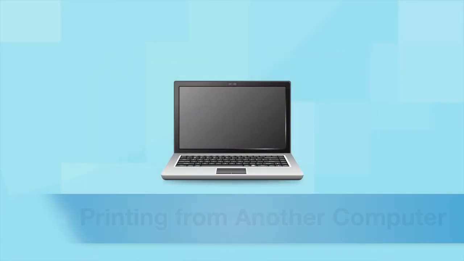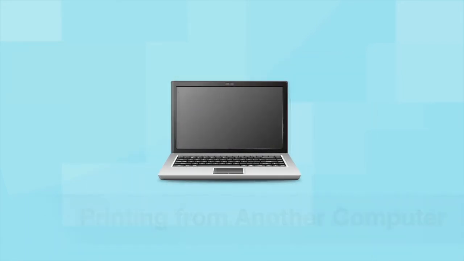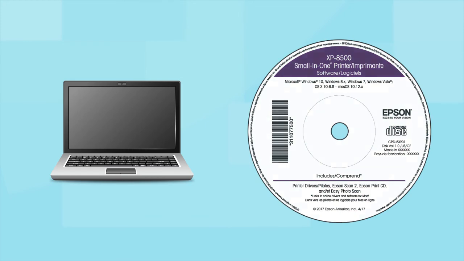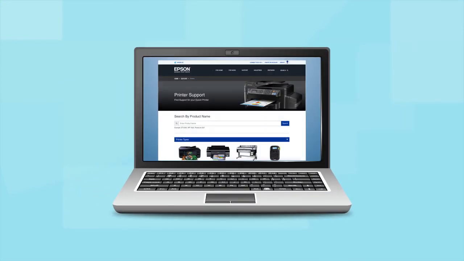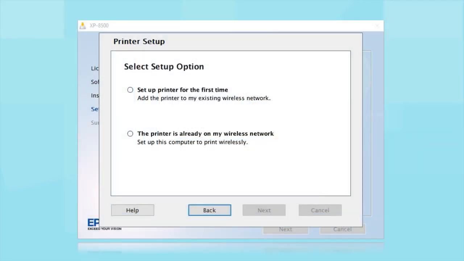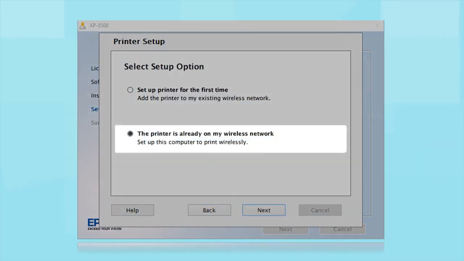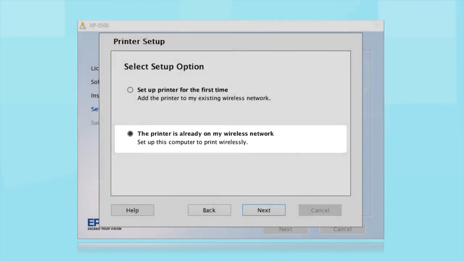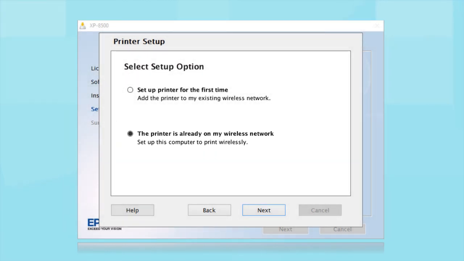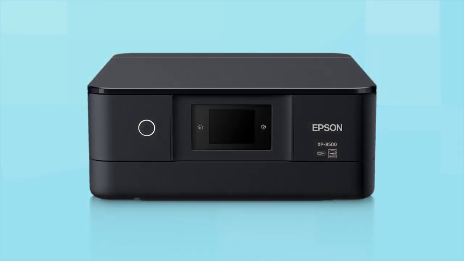If you want to print from another computer, insert the CD that came with your printer. If you do not have a CD drive, download and run the product's software package from the Epson support site. At this screen, select "The printer is already on my wireless network." Follow the rest of the instructions on the computer screen to install the software. You can repeat this process for additional computers. You are now ready to print wirelessly from your computers.